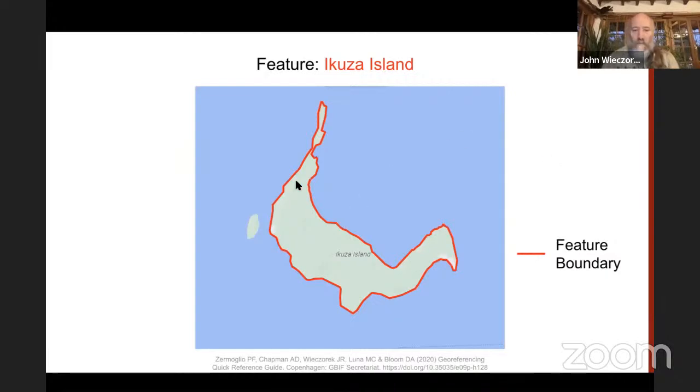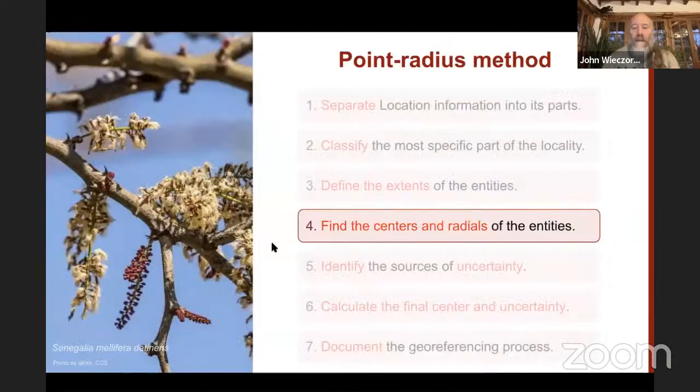In red is the feature boundary, the outside of the island itself, and we can see the island is kind of a concave shape. And so we're going to have an interesting description of the island when it comes to a point radius. So the next step will be to find the centers and radials of the entities. Our entity is the island, the feature in the description.